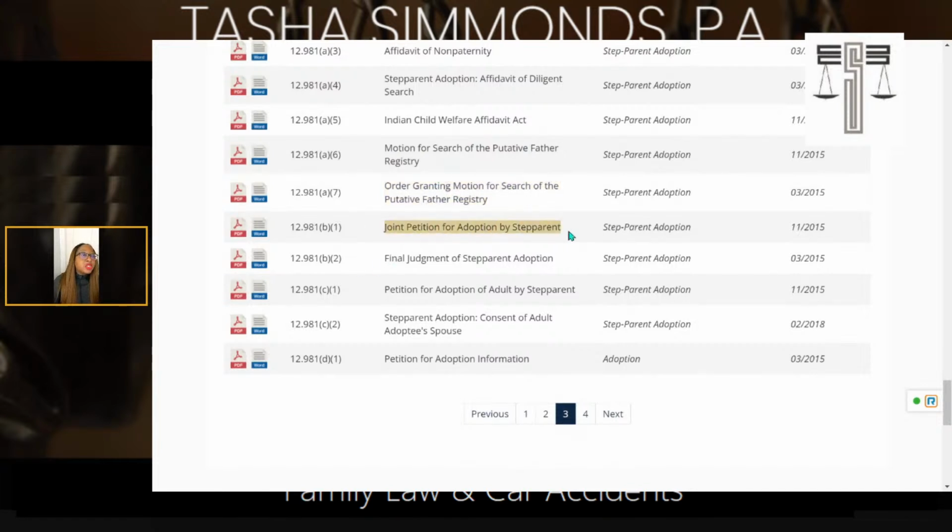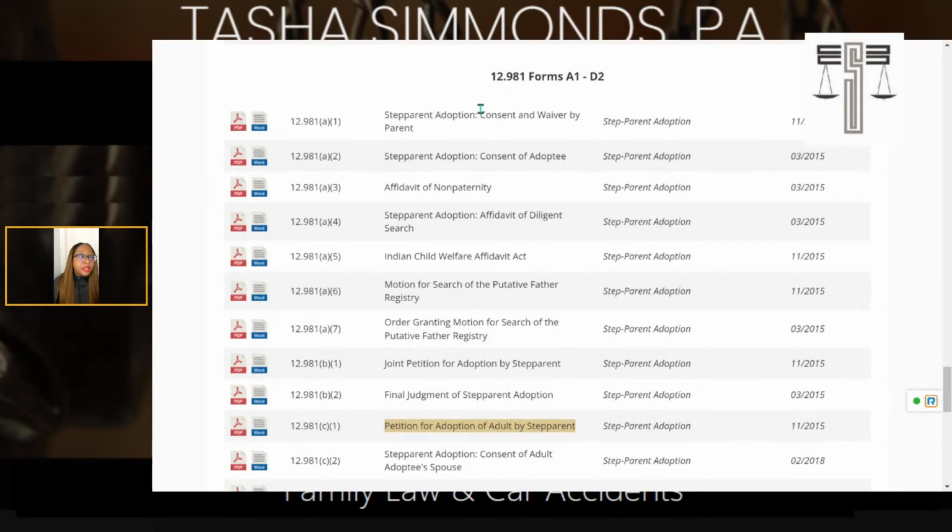All right, this is a joint petition. This is the actual petition, okay? But it says joint petition, meaning both spouses, the spouse that wants to adopt and the spouse that is the natural parent, you're both filing this together. Okay, isn't that nice? This is the final judgment of adoption. Yay! Once the case is over. All right. And then this is the petition for adoption of an adult by a step parent. Okay. So you see, it's not a joint petition. That's why you're going to need the consent and waiver by the parent.